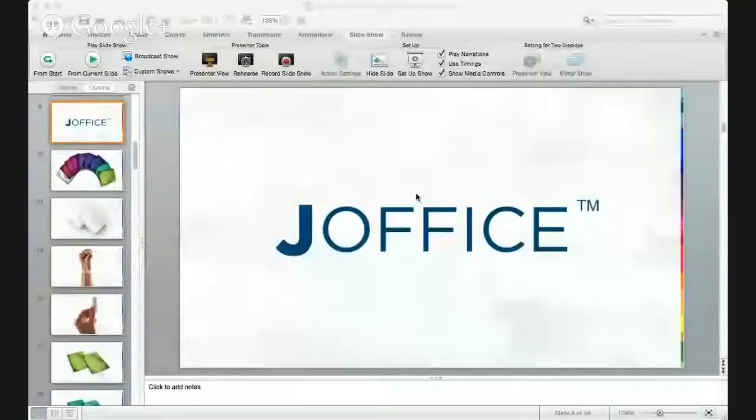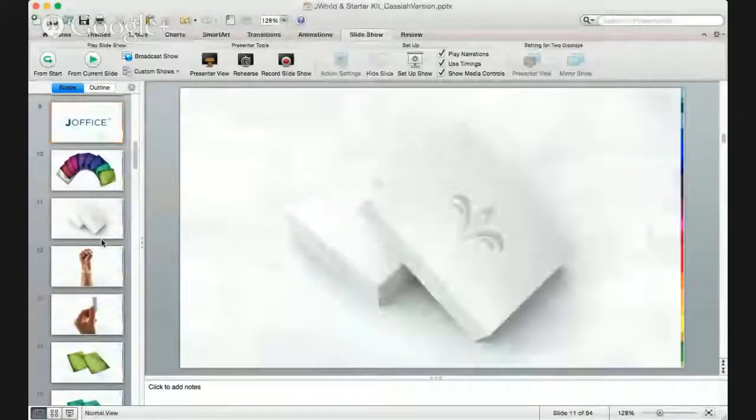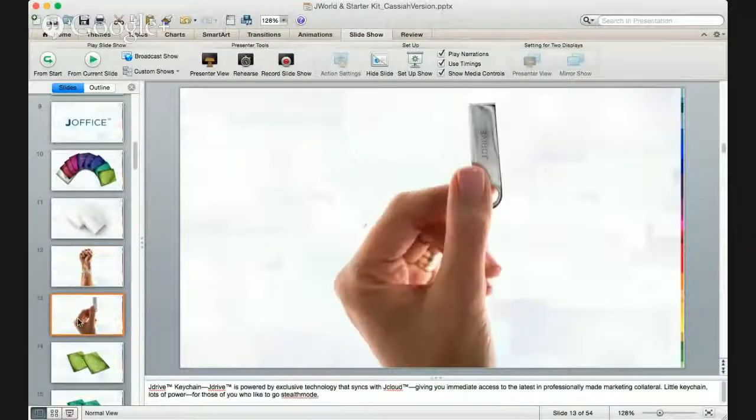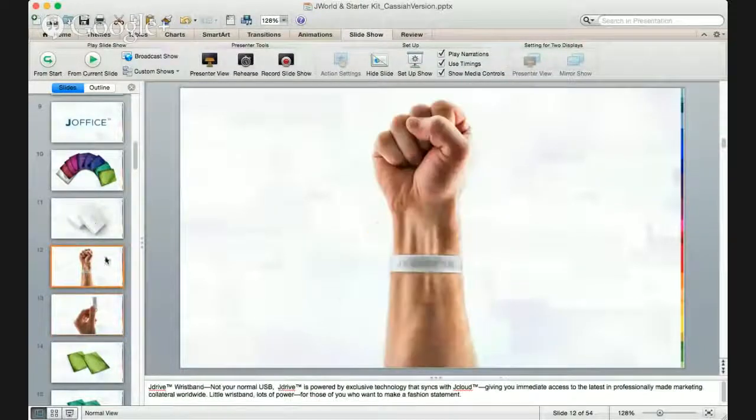You guys all get your starter kit when you join the business, right? So of course there's this thing called J Drive, and you have the option of a wristband, which I recommend because they're super cool and we like to wear them. It's just kind of a neat thing that we do, wearable technology, we keep up with the times. And then also your keychain. Depending on what you want to use when you enroll and get your starter kit, you have the option of your wristband and your keychain.